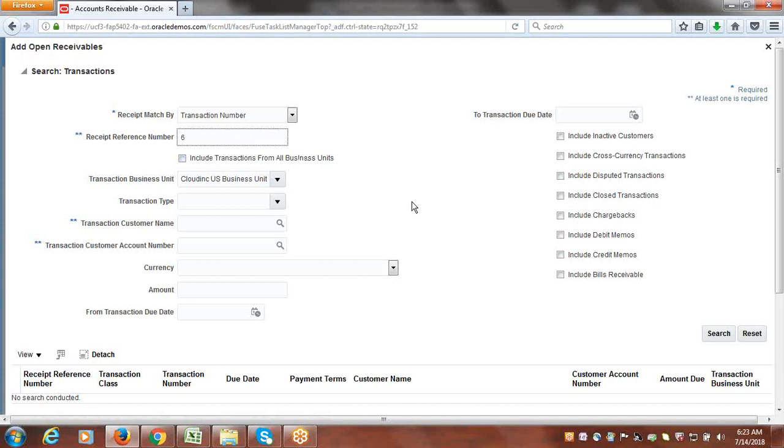Now when you search for this transaction number 6, you should specify include cross currency transaction, otherwise the system won't display it. It will look for transactions available in the same receipt currency. The receipt currency we have is INR. It will try to find INR transactions, but we don't have anything. So to find cross currency transactions, whose transaction currency is different from the receipt currency, you have to enable this. Enable and search. Now it will find the transaction to apply this receipt on.